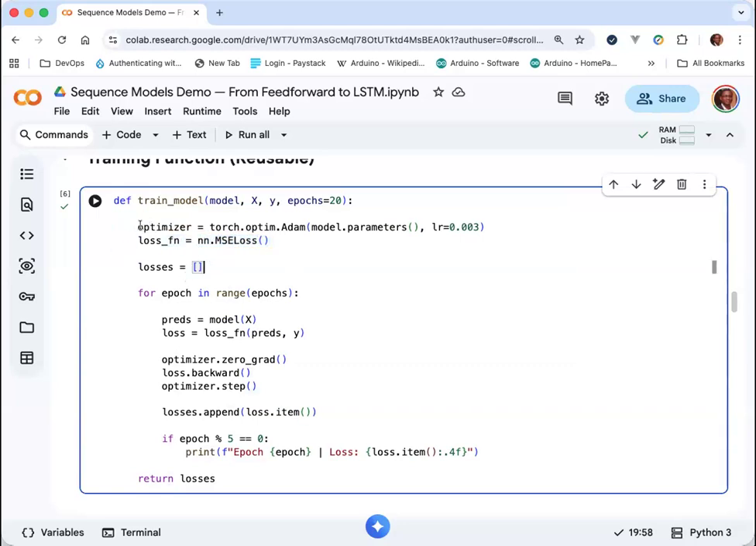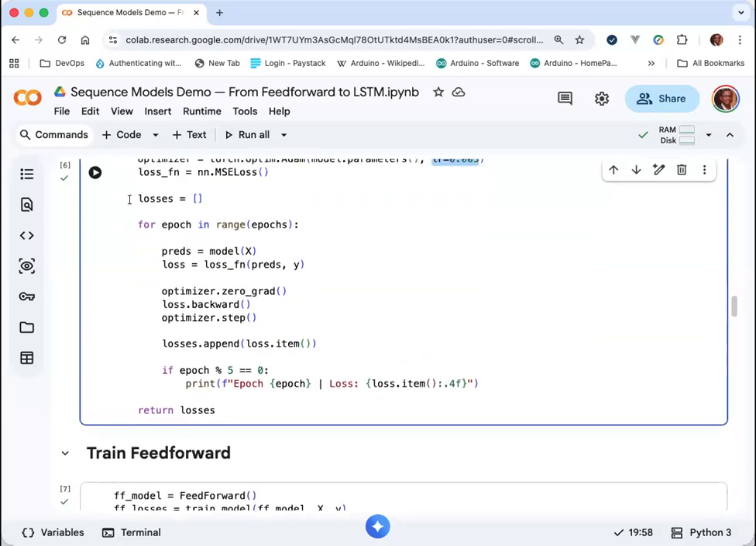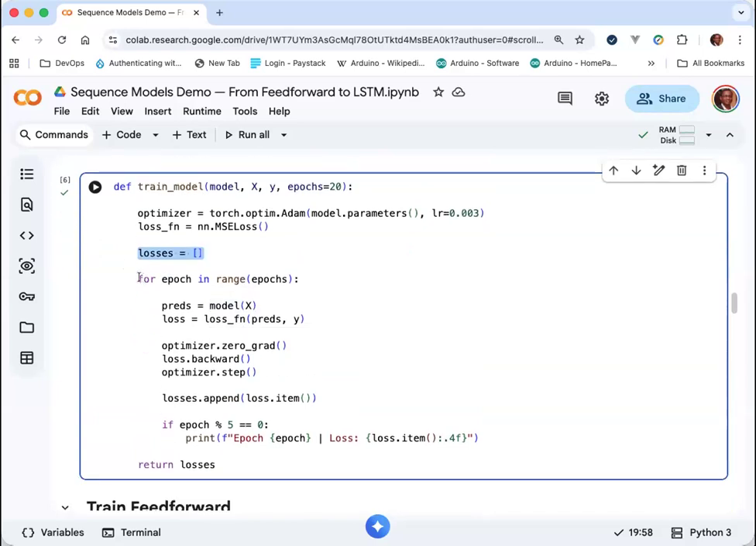So we use that loss function and this optimizer. We set the learning rate at 0.03, which is pretty low, but for Adam, 0.03 is a good learning rate. If you go to 0.1 or 0.3, it's too high. Then of course, this is where we track our losses. Then we run the training loop.